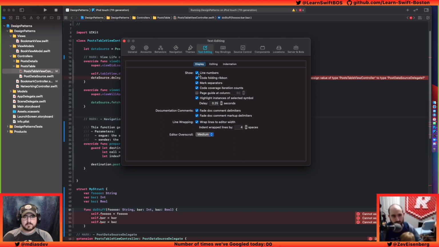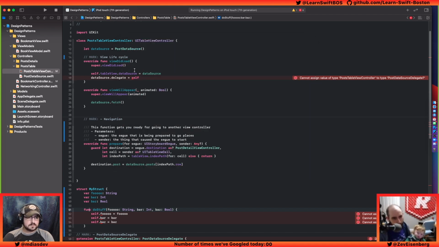Also, line numbers comes on by default now, but if you have a version of Xcode with it not on, definitely turn it on, because it makes it so much easier to talk about code, because I can say like, look at what's on line 34, and that's so much easier than any other way of doing that.